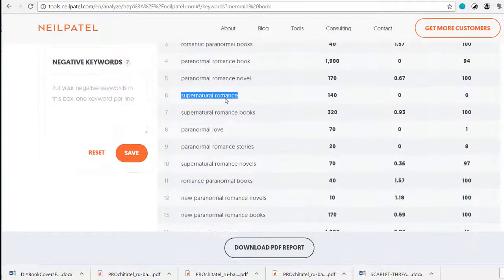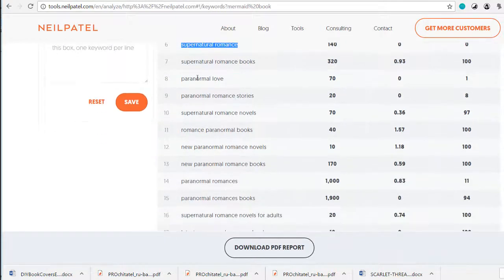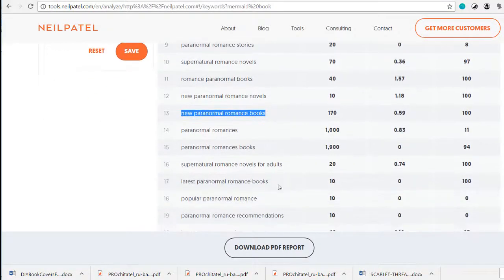That's something I would add in my Amazon description, because I could describe my book as a supernatural romance or a paranormal romance and see which one gets the most traction. This one is new paranormal romance books, so some people are searching for new. Supernatural romance novels for adults, that's a long one, but not very many searches.